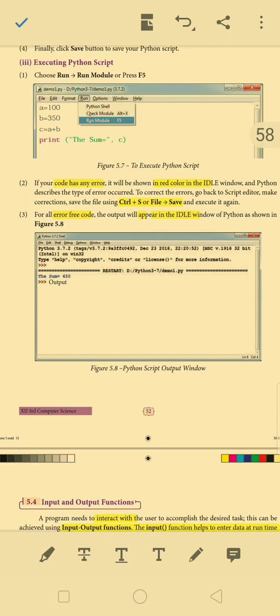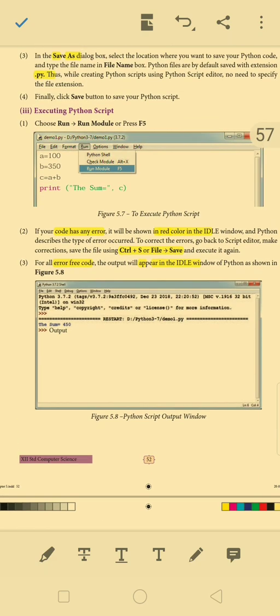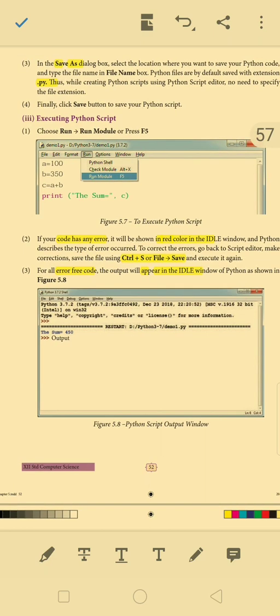For example, executing the Python script means just put some margin. Just write the file name demo1.py, file, edit, format, run, option, window, help. Just draw the if executing means run module F5. That's enough. No need to write the full diagram like the minimize window and all.